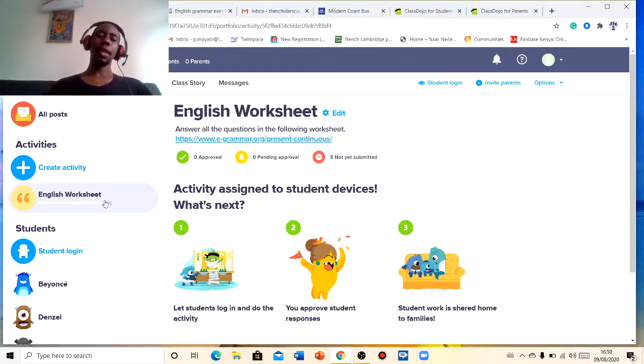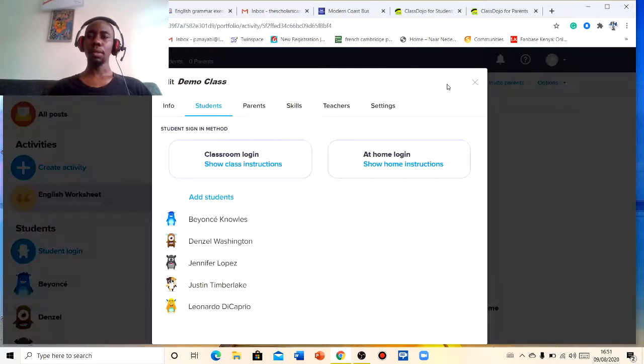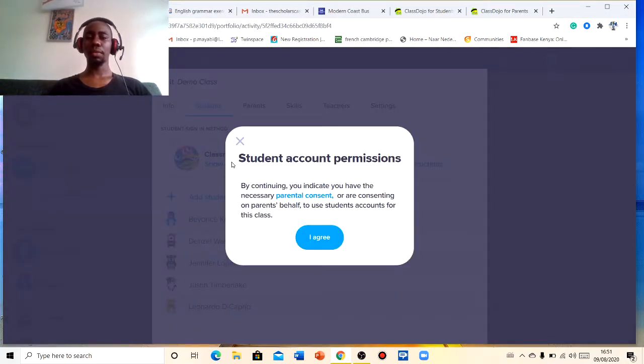Now, after you have shared the worksheet with the students, it's also important to click here on the student login. You can do this on a weekly basis because there's a point where it expires. So the student login, how are they going to log in to their accounts? You can choose the login here, and the login that you're going to choose will be the classroom login. So click on the classroom login.